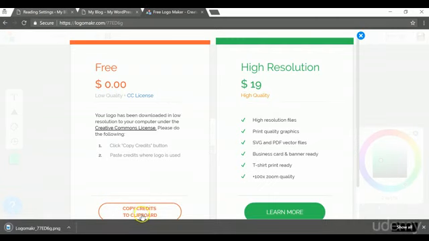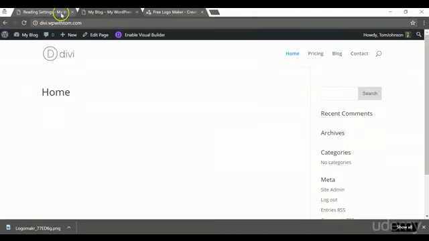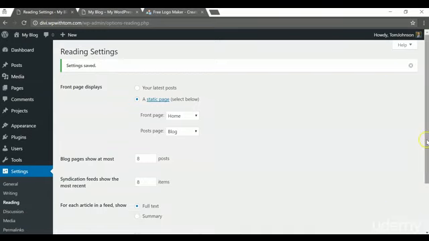And it says you would need to copy credentials to the clipboard. Since I'm actually not using this for a real site, I'm not going to worry about that too much. And now I'll just go back to where it says the dashboard area. And now if we scroll down, I'll X out of that for now.